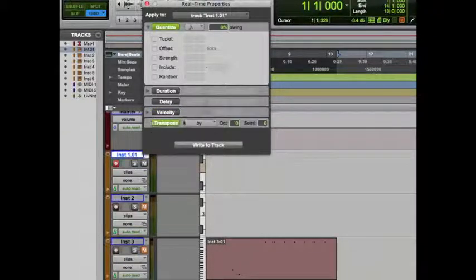And then live transposition. Live transposition is awesome because, let's see if my keyboard is still intact here.